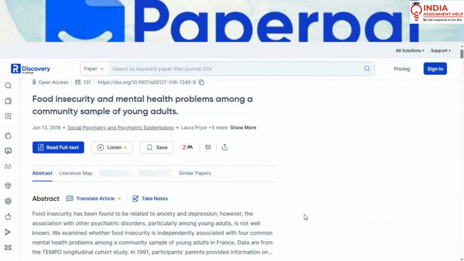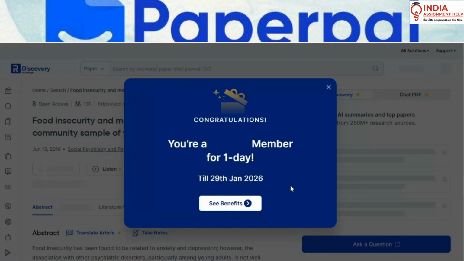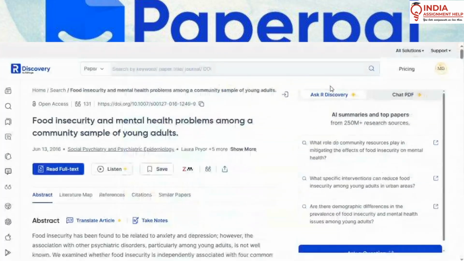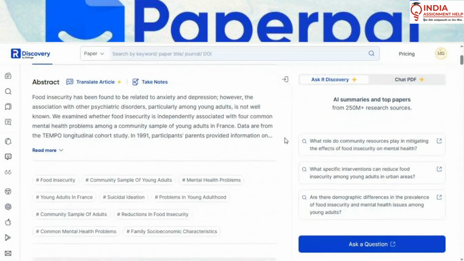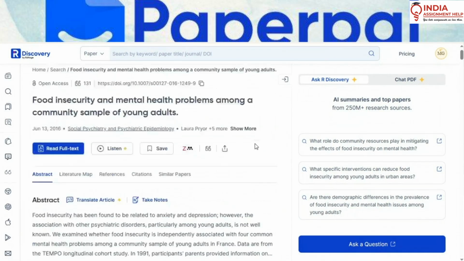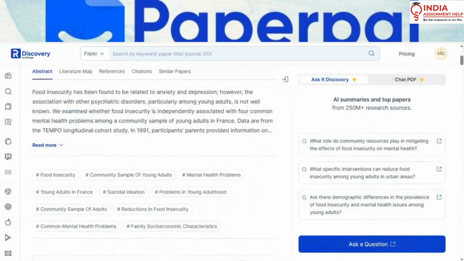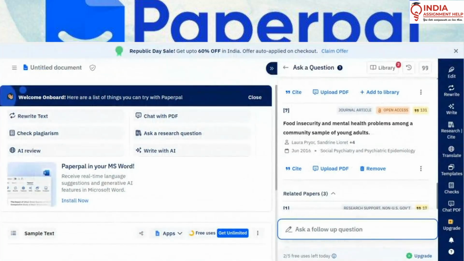So yes, it just shows me an abstract. If I click on read more, it is redirecting me directly to that paper. What an amazing feature it has. So perfect. Here I got access to the paper. So I will read whether it is appropriate as per my study. If yes, then I will add it to the library. I've added it to the library here.